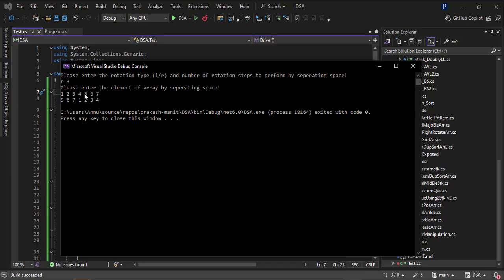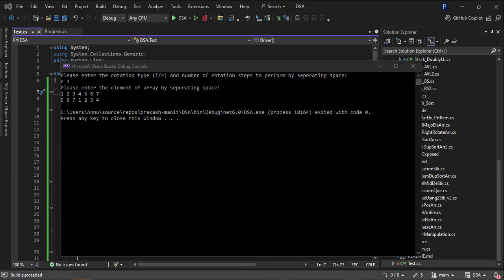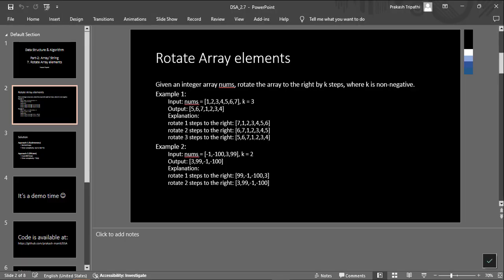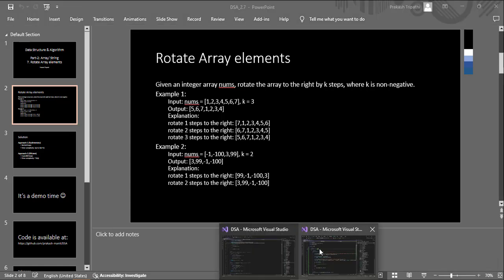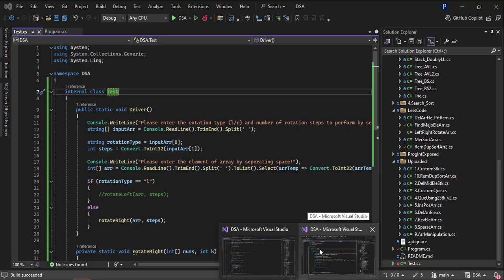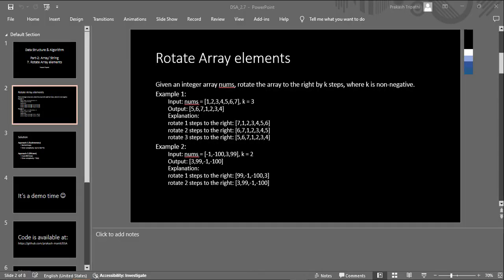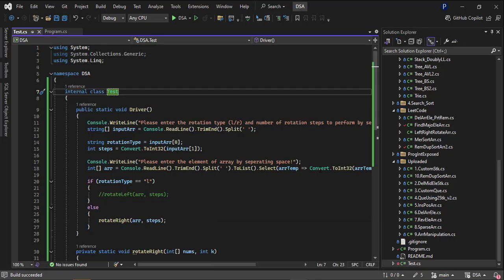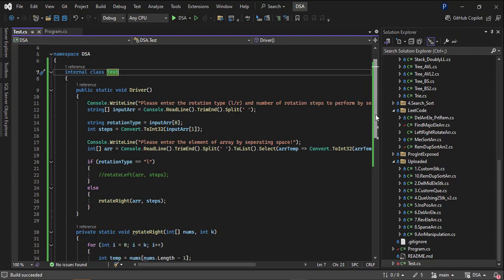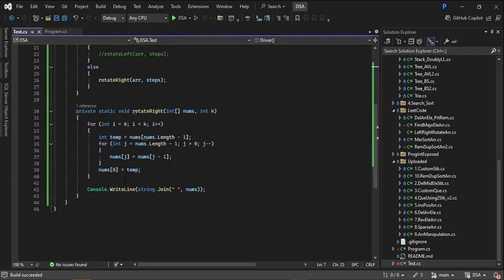So basically three step right rotation already happened. So this looks good, and you can also validate this. So 5, 6, 7, 1, 2, 3, 4. So it is working basically, but it's not efficient, as you notice. It's not efficient, right? And hence we need to make sure of that, because it is happening in O(n^2), and it's not efficient.